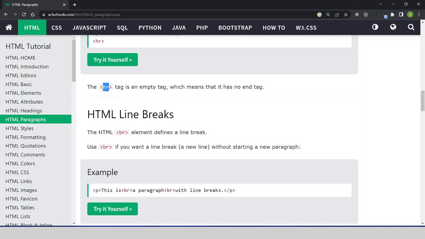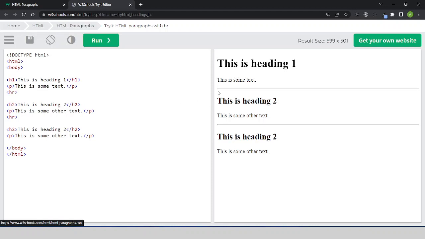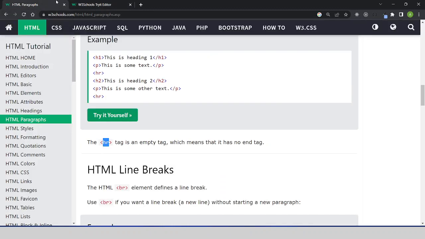And the next thing is HTML line breaks. Like the horizontal rule, you have a BR element which defines a line break. So we'll just try this horizontal HR tag. This gives a line wherever you specify. For example, here and over here, it will just place a line after where you have given the HR tag, and it doesn't have an end tag.